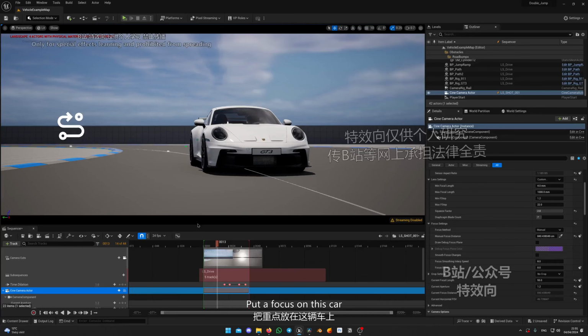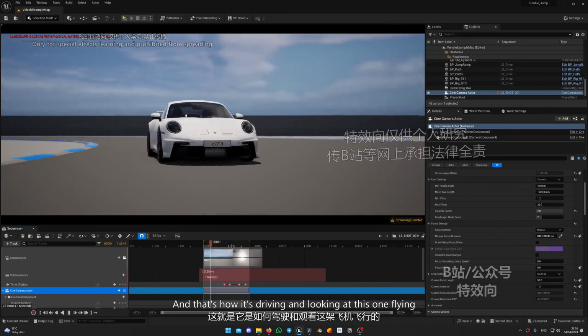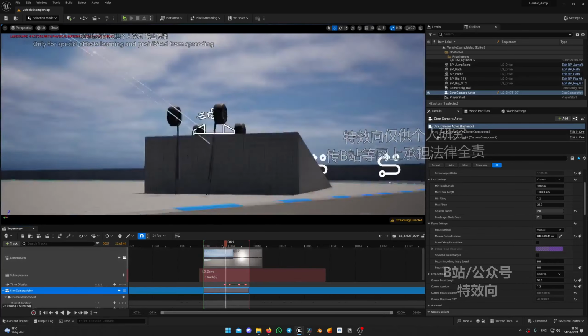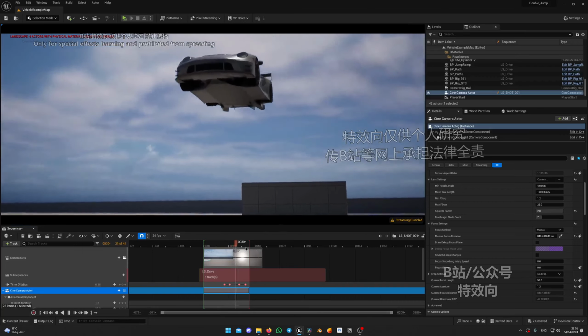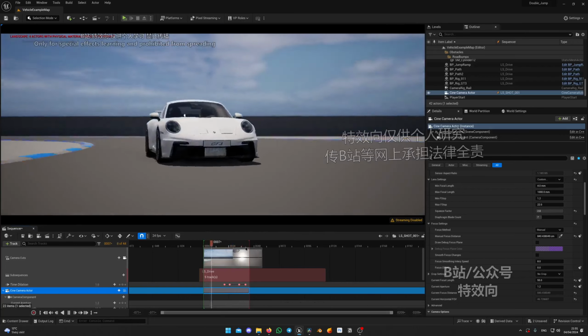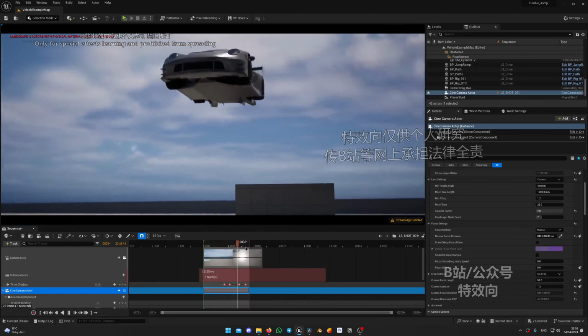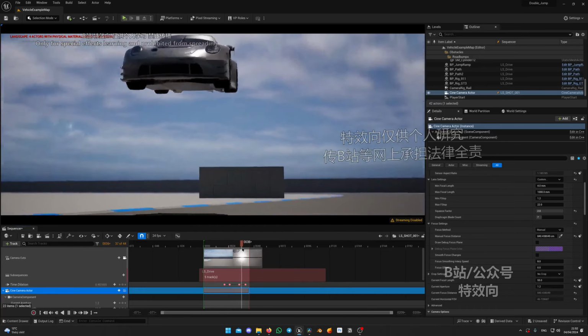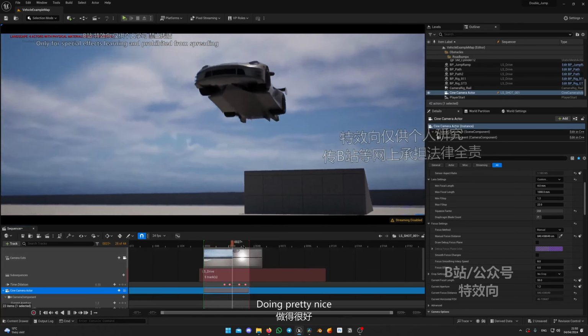Put the focus on this car, and that's how it's driving. Then looking at this one flying, and just dropping here. It's doing pretty nice.